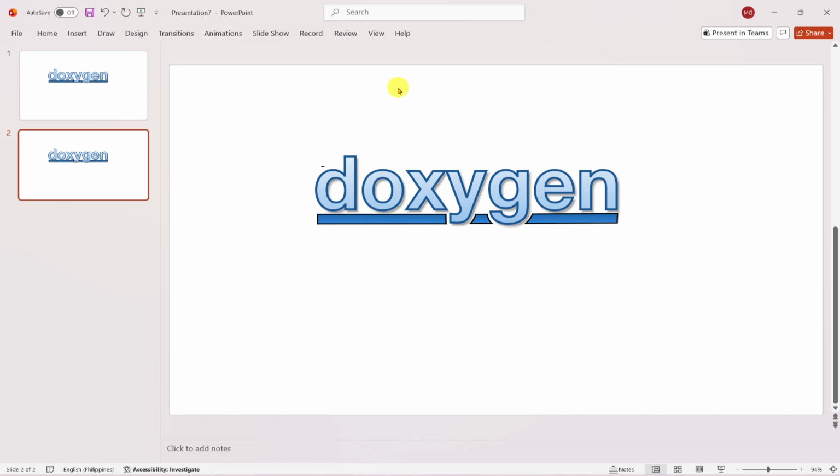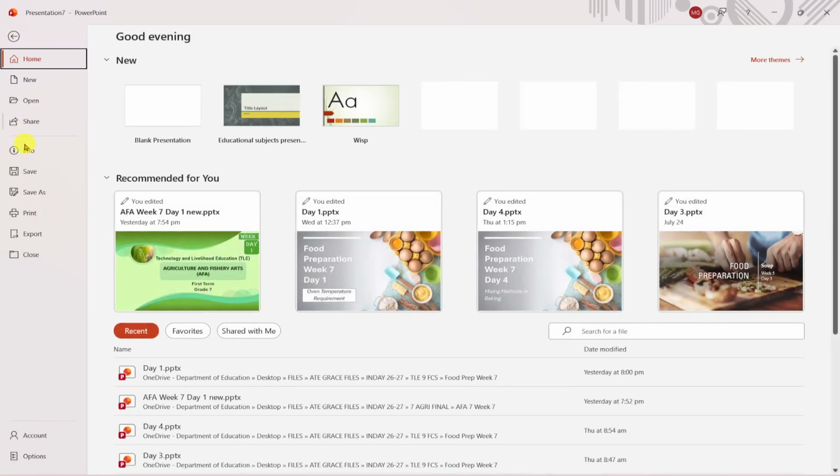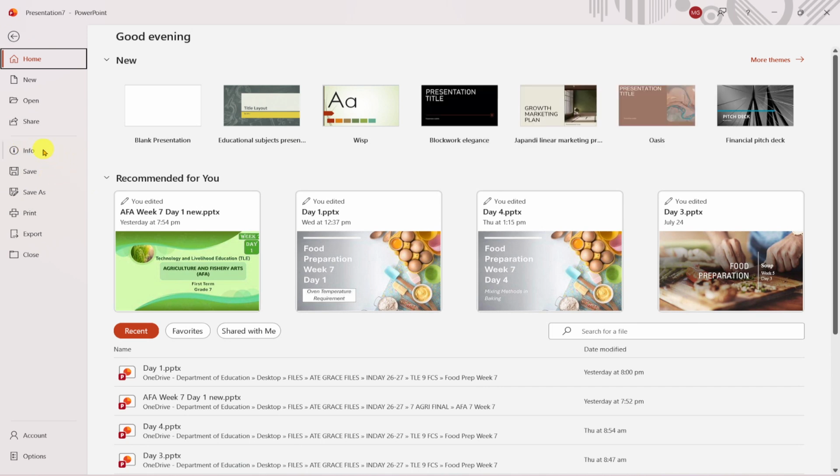Next, go to the top left area of the screen and click File. This opens the Backstage view where PowerPoint stores important file-level options and tools. You won't be editing slides here directly. Instead, this is where you can access presentation details, sharing options, and diagnostics like compatibility checks.